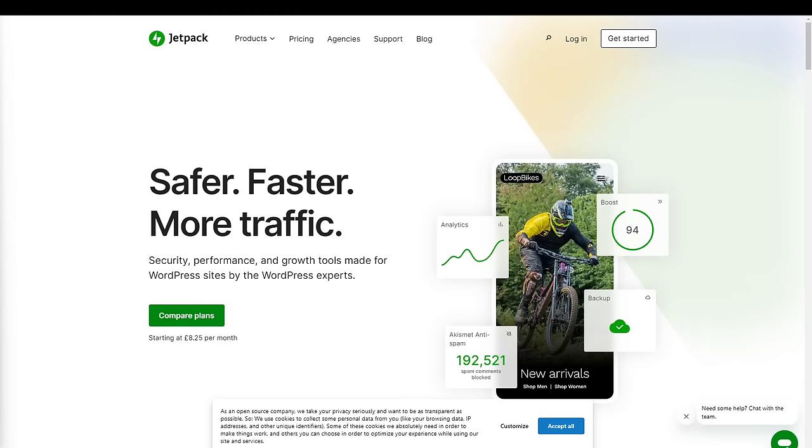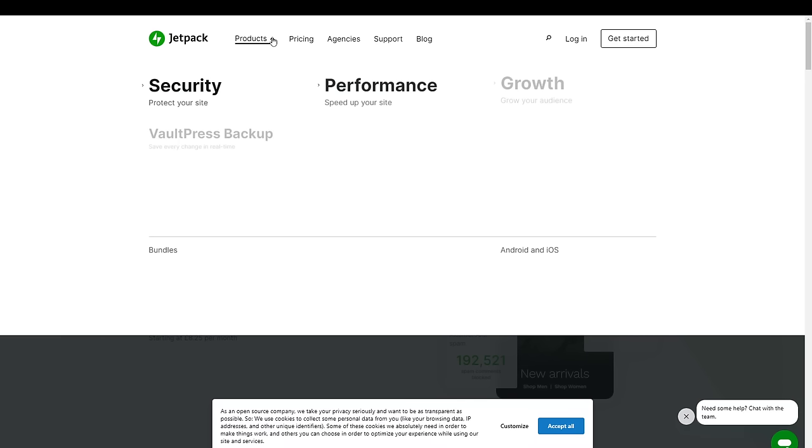Another advanced, popular all-in-one solution for WordPress site security is Jetpack. Jetpack is an all-in-one solution for WordPress security. They're a really well-known plugin, and they'll basically scan your WordPress website for files and security vulnerabilities, and they have over 5 million active installs. You can see with their products exactly what they offer in terms of their features.